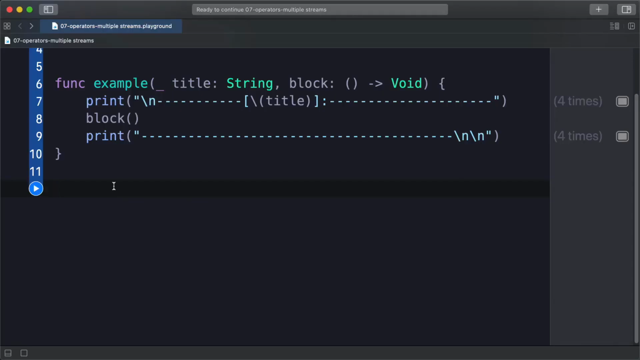Okay, let's take a look at some operators that work with multiple streams. So the first one we're going to look at is called merge. Now, merge is pretty easy to understand.